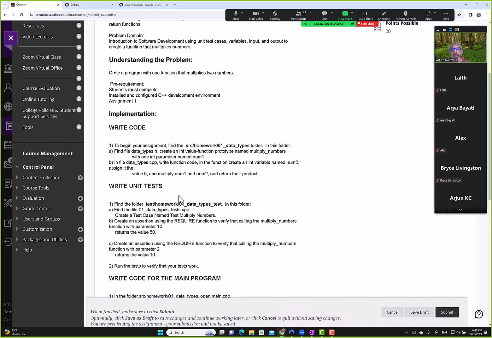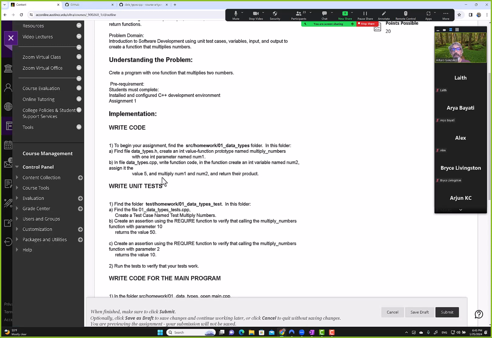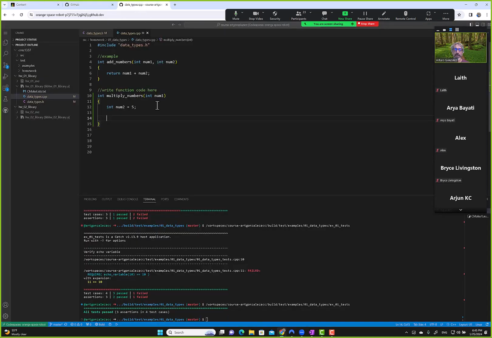And then what is it telling us to do? In the function, create a variable, name it num2, assign it the value 5. What does that mean? Well, create num2, assign it the value 5. Okay, we did that. And multiply num1 and num2, return their product. It's not giving you specific steps, so you can safely create a return value, then say num1 times num2, and then you return that return value variable. And that's it. That's all we do here.